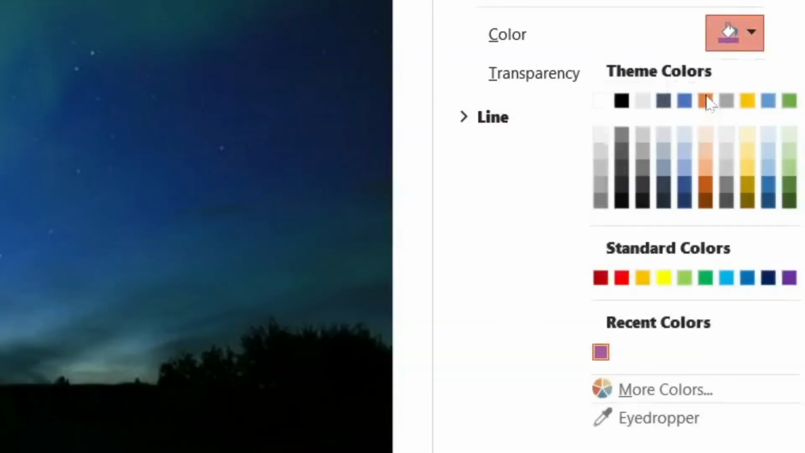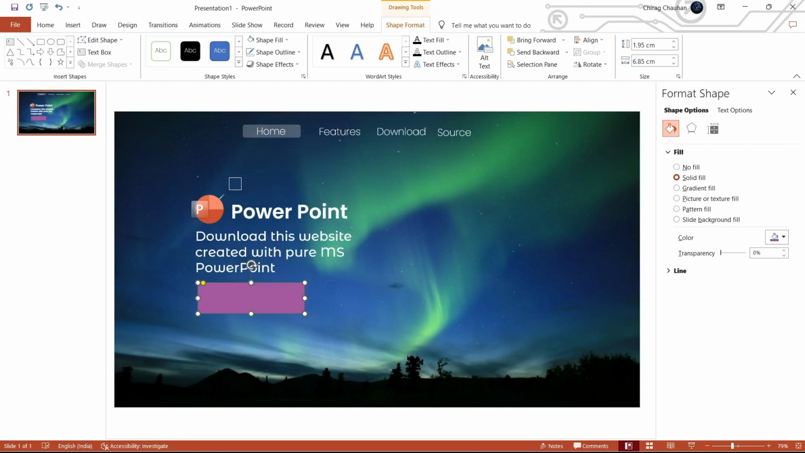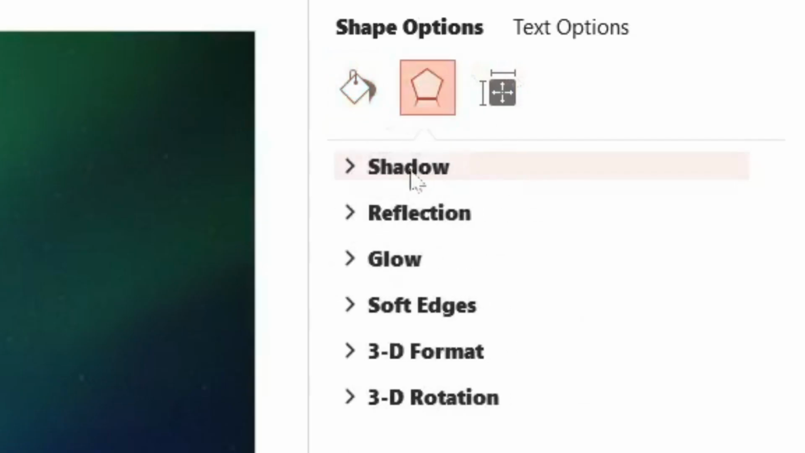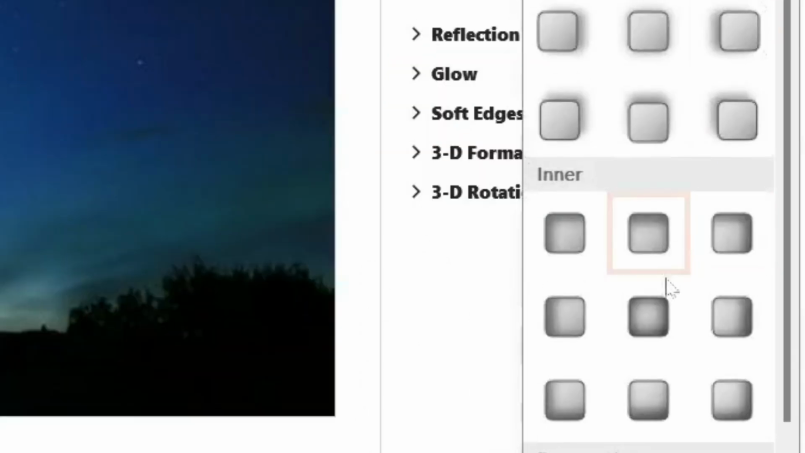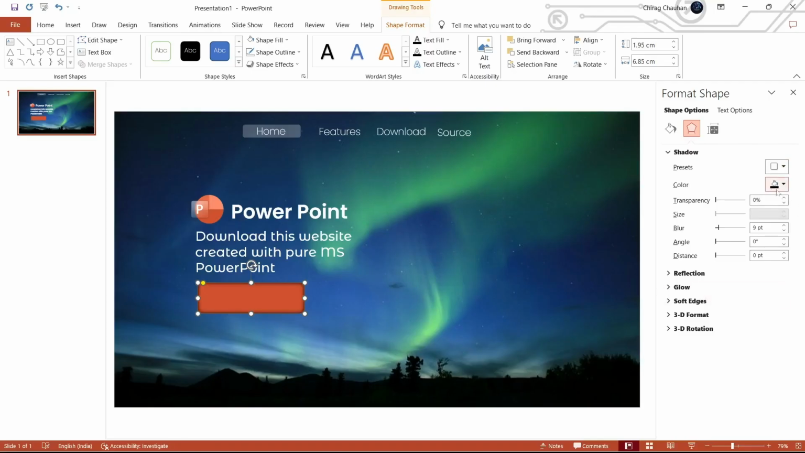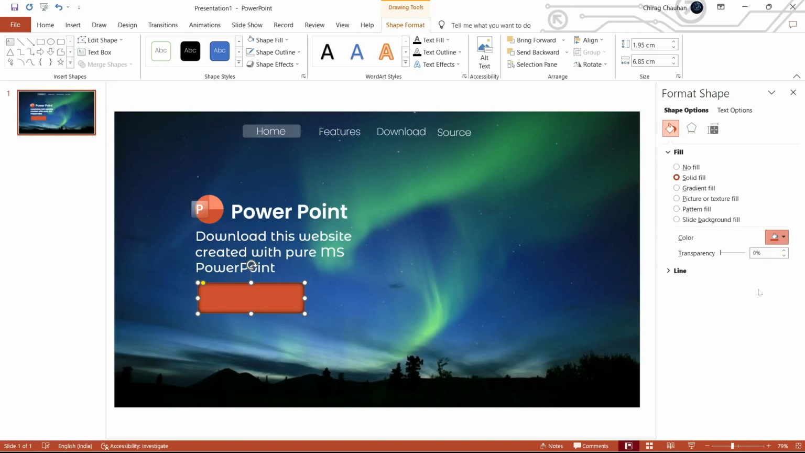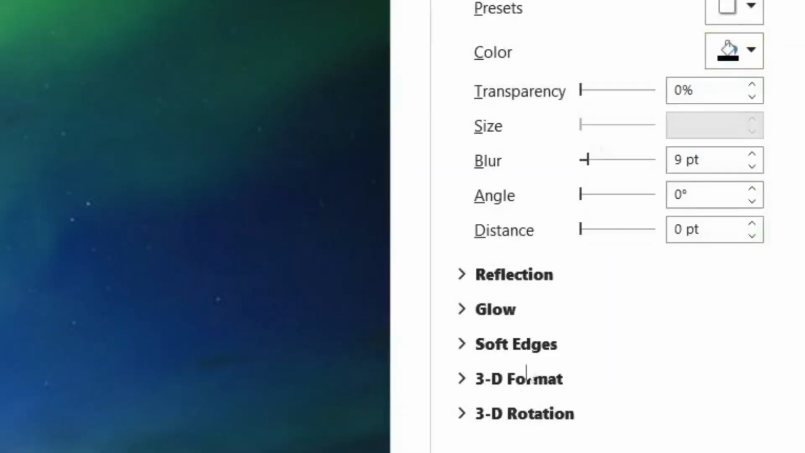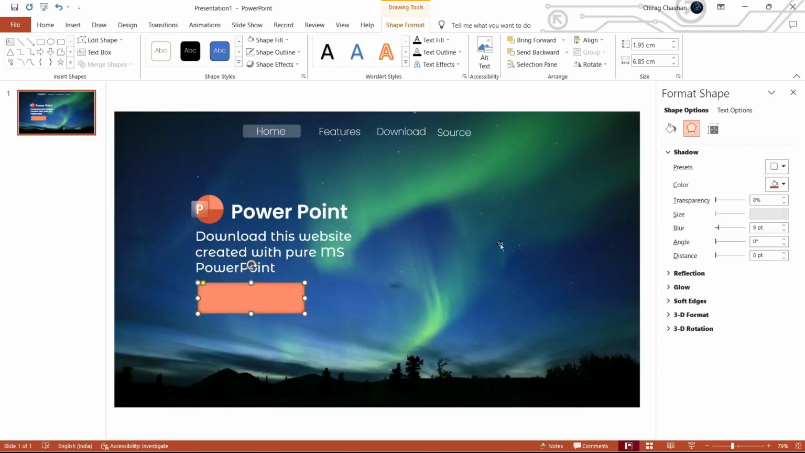You can see what I will do. I will choose its color by eyedropper like this, which should match with our PowerPoint logo, and I will just add some shadows. This is the inner shadow, and I will just choose this color also with my eyedropper like this. Now I will set a dark color with my eyedropper like this.